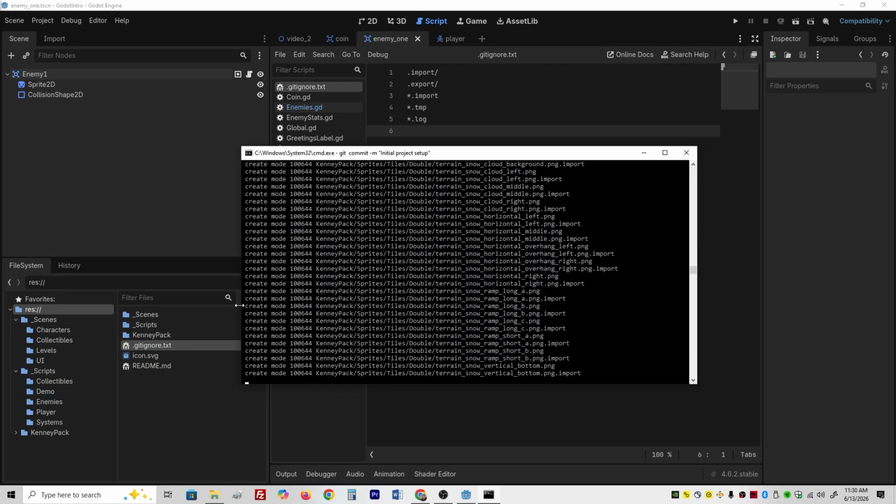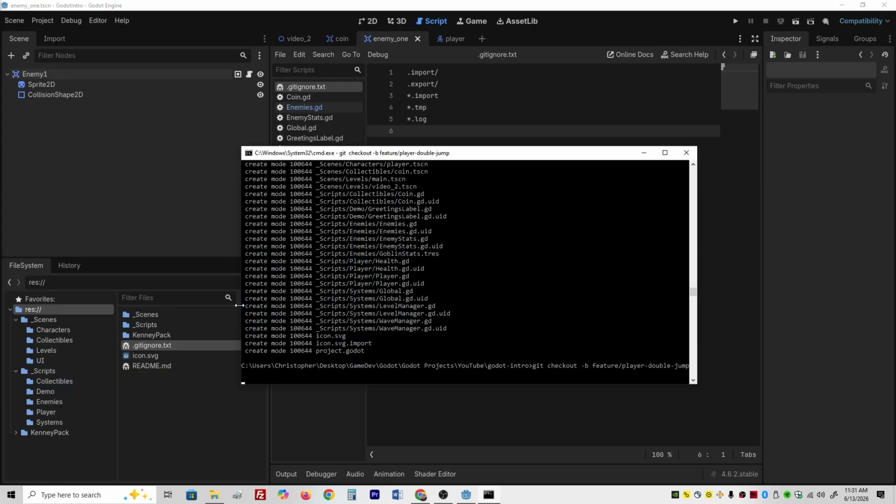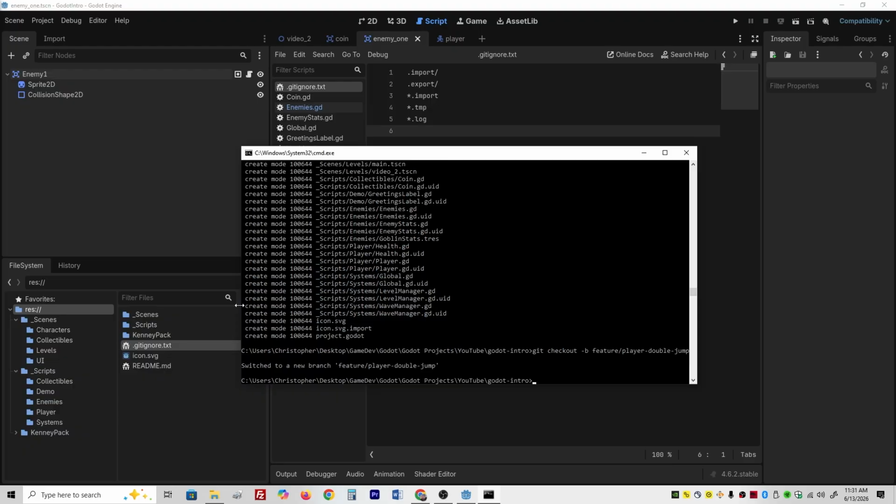Now let's say you want to experiment with a new mechanic, but you're terrified of breaking your game. You can branch your project by typing git checkout -b. This creates a safe parallel version of your game. You can test your changes here, and if something goes wrong with your player's double jump, you can simply discard the branch and your main game is perfectly untouched.